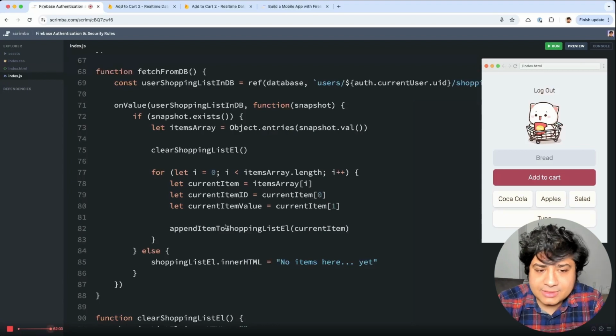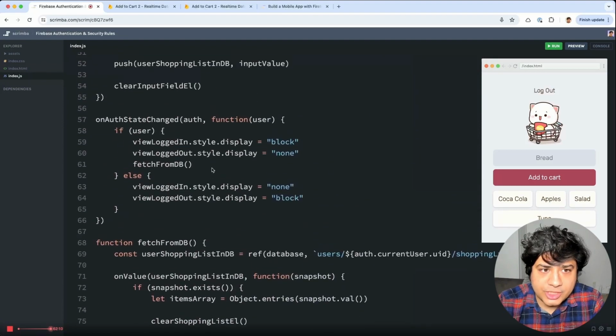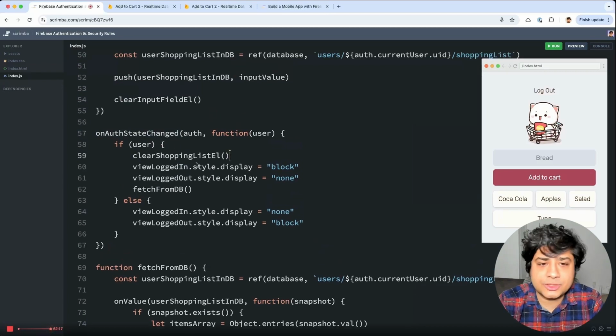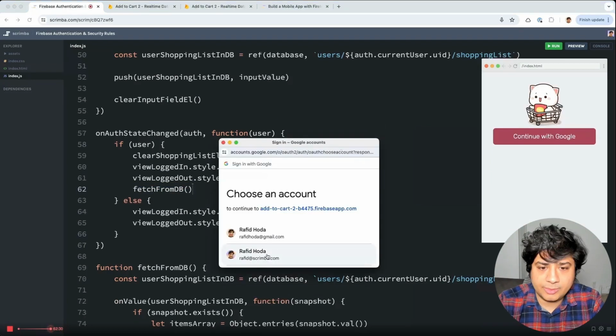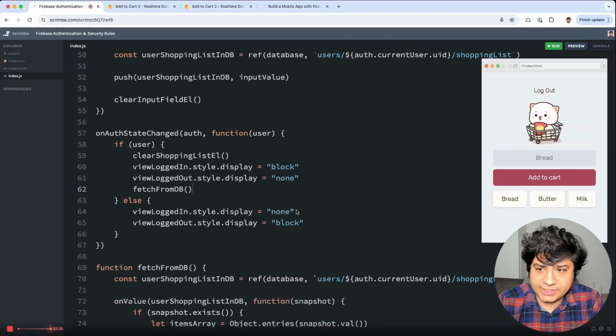So let's fix that. The easiest way to fix that would be to just run this code, clear shopping list, when we are changing the on auth state change, this one right here. And we're just going to say manually just clear the shopping list first and then fetch. Hopefully that's going to take care of that. Let's see. Log out, log in. Let me go into the first one. Oh, it didn't fix that.